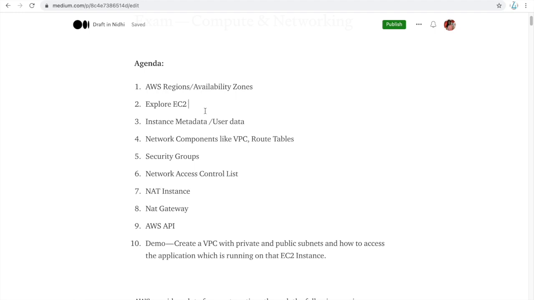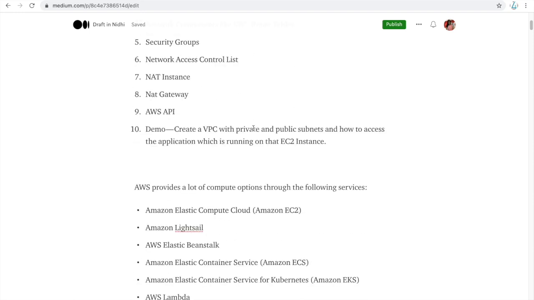We will be talking about AWS regions, availability zones, VPCs, how to create an isolated network, EC2 instances, and the security groups or network access control for accessing purposes. And at last, we will be creating a demo where I will create a VPC with private and public subnets. I will also deploy a sample application using user data, and we'll see how we can access that application on the browser after configuring all the security groups.